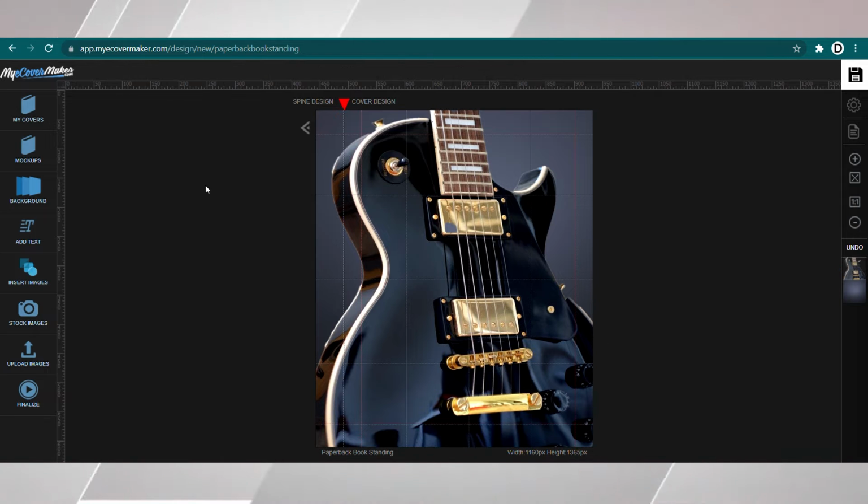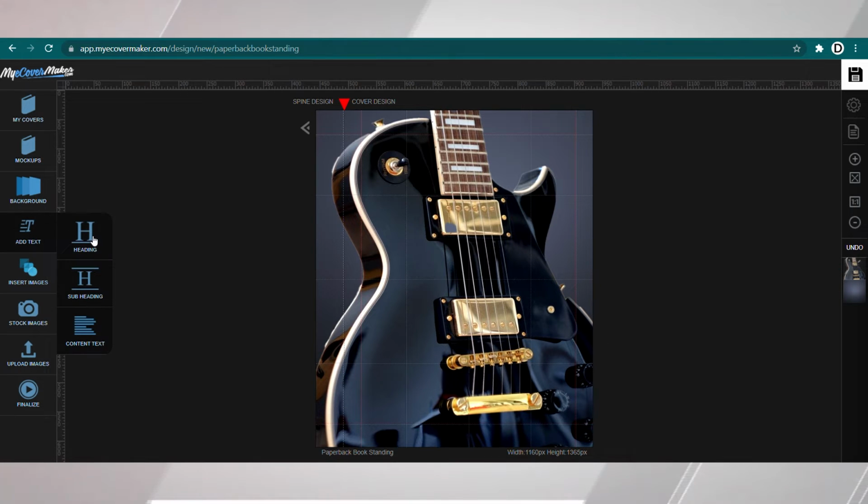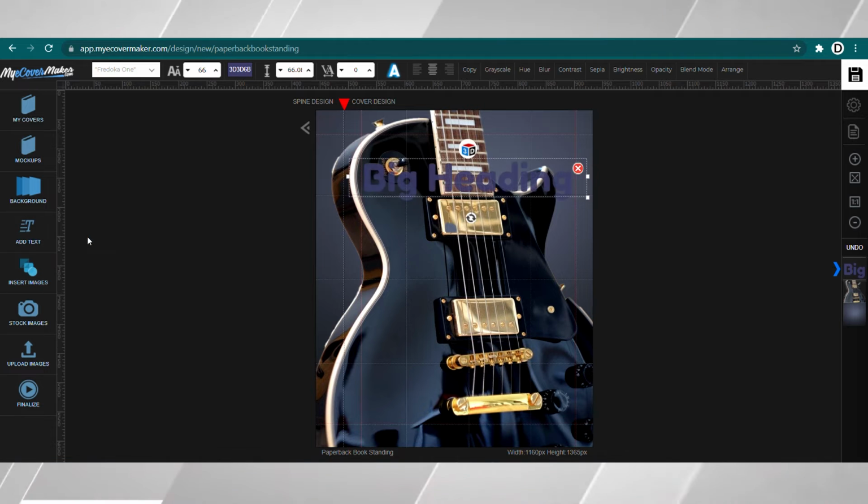Now we're going to add text. This will serve as the title of our book. Just click on this tab that says Add Text. You'll have three options here: the heading, subheading, and content text. For this one, let's use heading. Let's change the text.